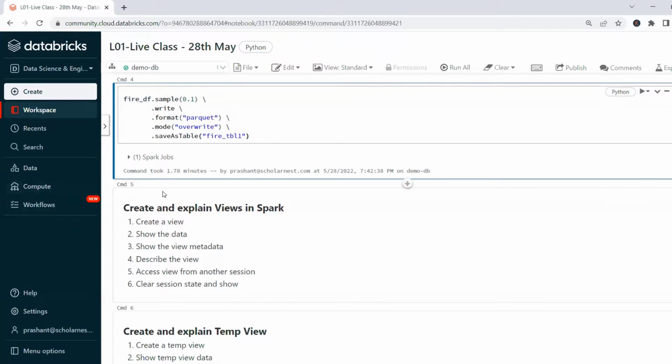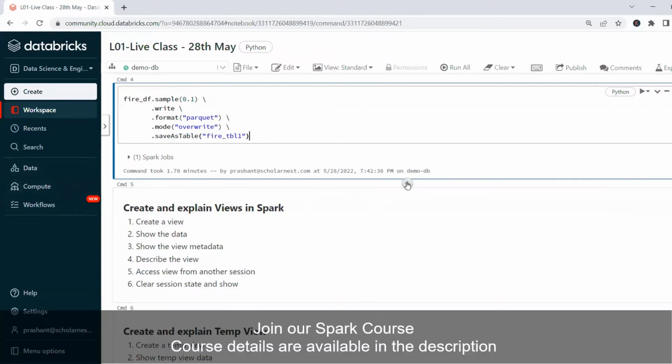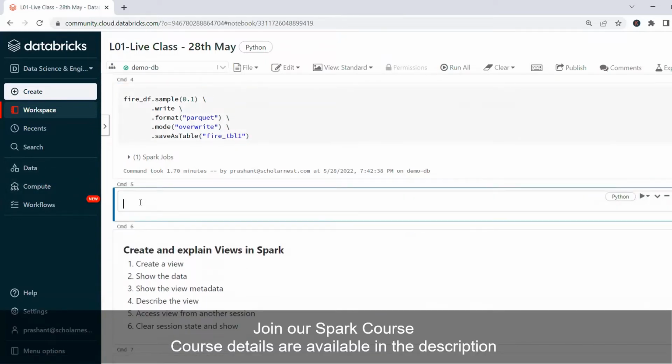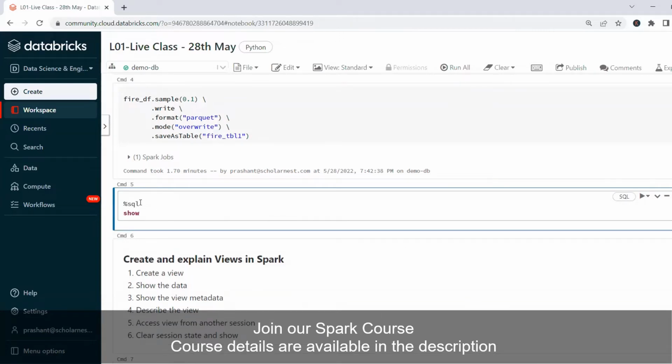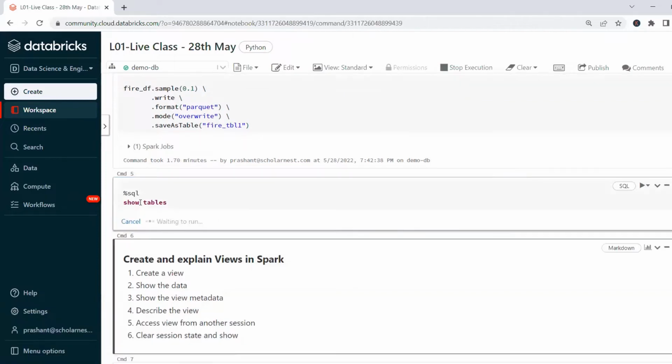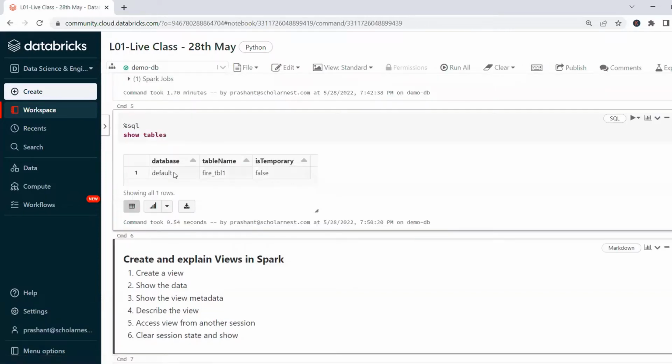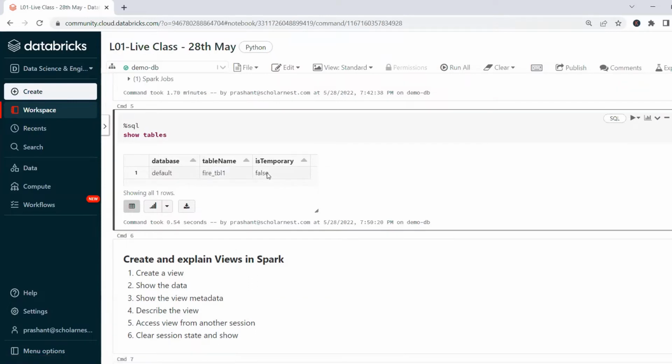What I wanted to say is that the table is permanently persistent in the metadata. How do you check your metadata? You can use SQL commands. Show tables, and it will show you in the default database. This is the table name. Is this temporary? No, it is false. It is permanent. So this table will persist in your database even if you restart your cluster, or you can access this table from any other application also, as long as you are connecting to the same cluster, same metadata.